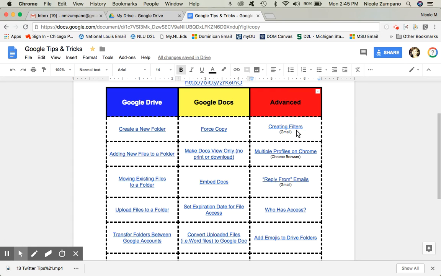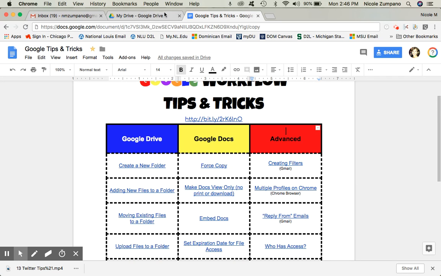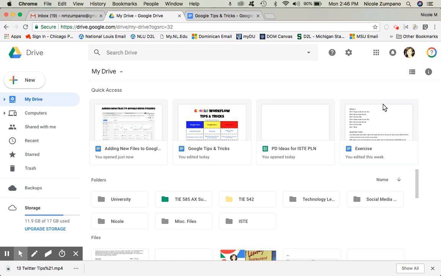Another one, which again, is more of a personal preference thing, but you can actually take any files that are uploaded and convert them. So for example, if you are uploading Word documents and you want them to automatically change to Google Docs or vice versa, you can do that within your settings for your drive.